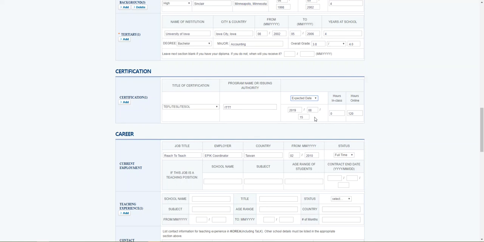For example, 2019-08-15. Enter your TOEFL, TESOL, or CELTA course hours in the last two boxes. Include the number of hours for in-class or online hours for your certificate.